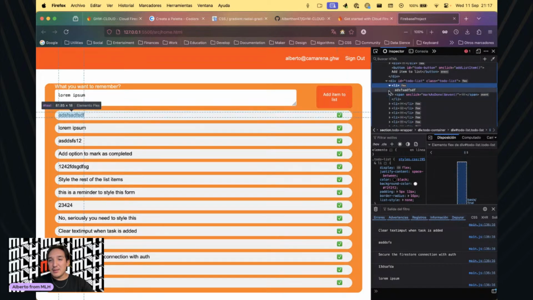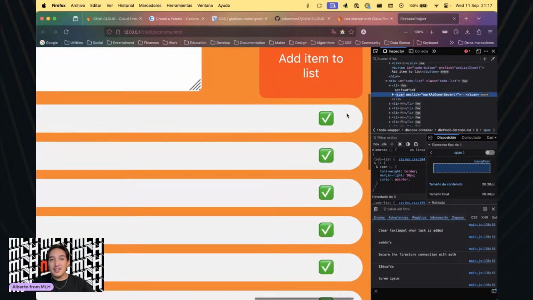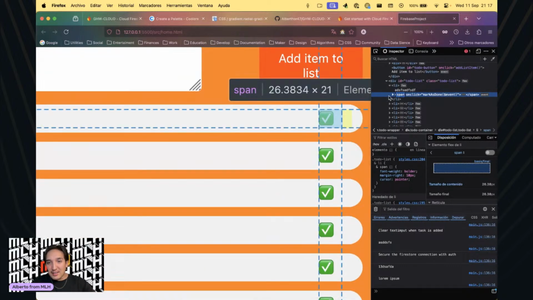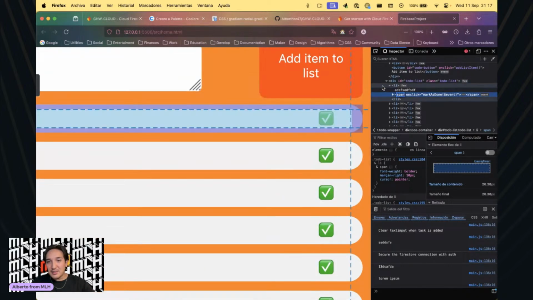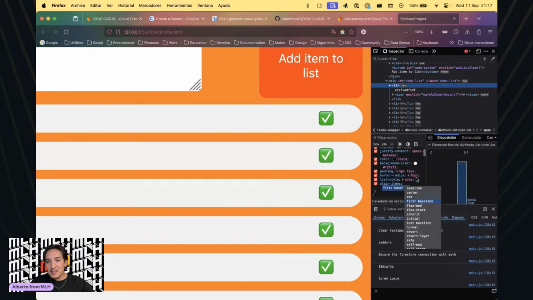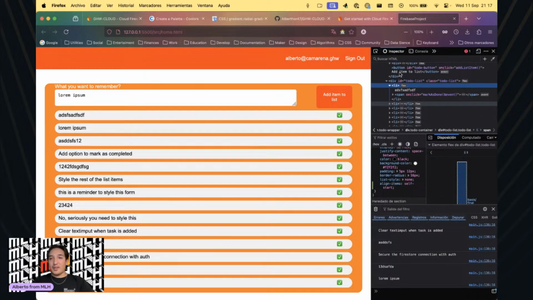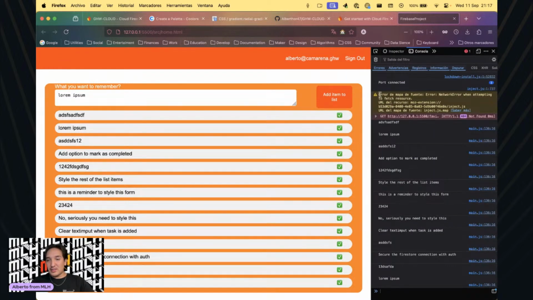Let me check something because this span is not in the exact middle, so align items baseline center. They're not changing, so it doesn't matter. Okay, let's take a look to the console.